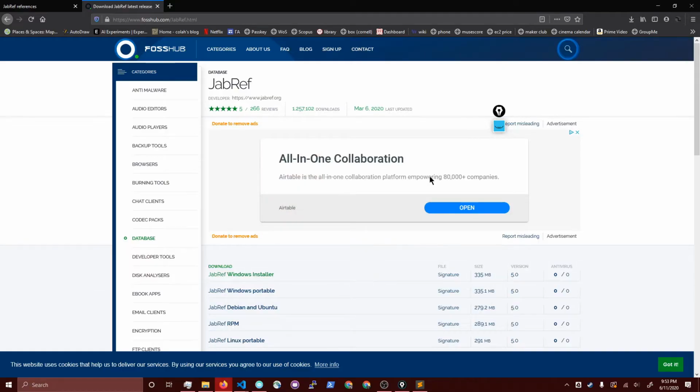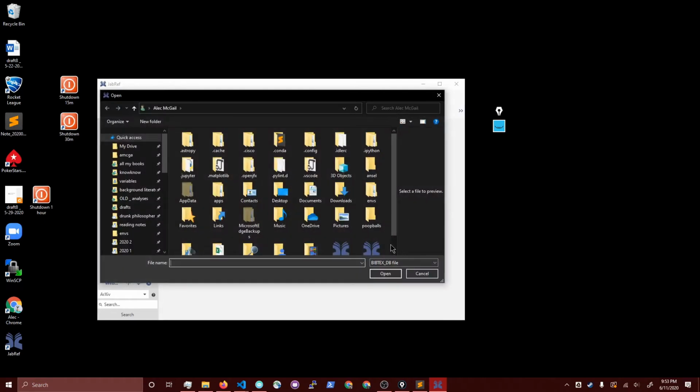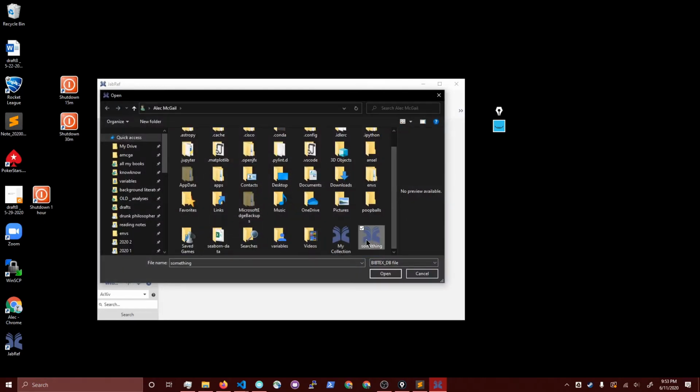Okay, well I just reinstalled JabRef. I guess this is where you install it. Okay, so here's the application. So the bottom line is if we open a Bibtex, so you see Bibtex DB file.